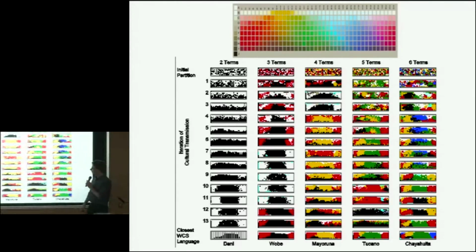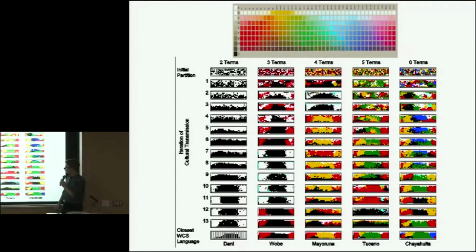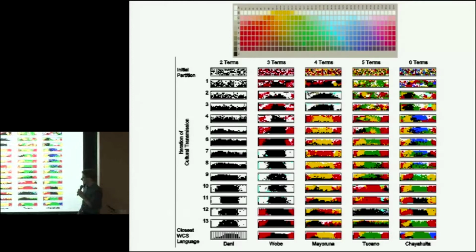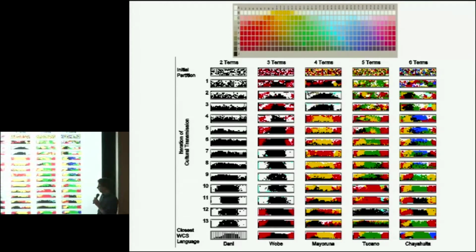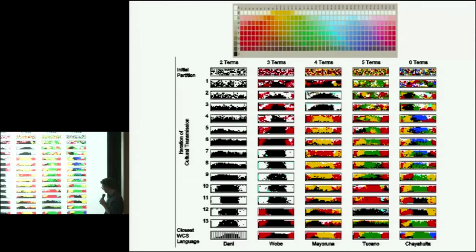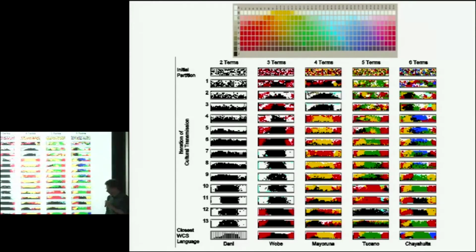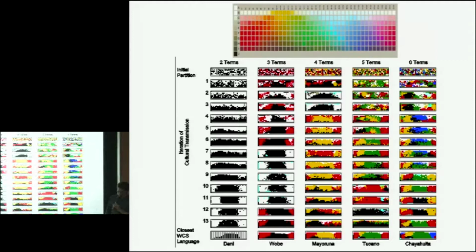Or if we have 3 terms, then pretty consistently we get solutions which have sort of a darker term, a light term, and a red term. And then 3 terms and 4 terms and 5 terms. It becomes a little harder to see as we go further along, but there are some clear correspondences.